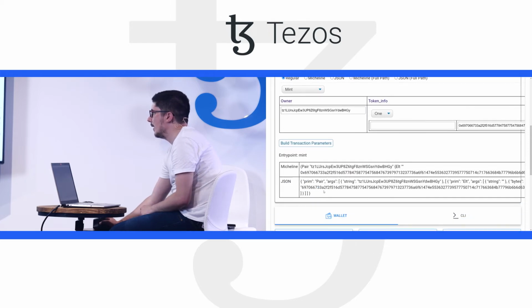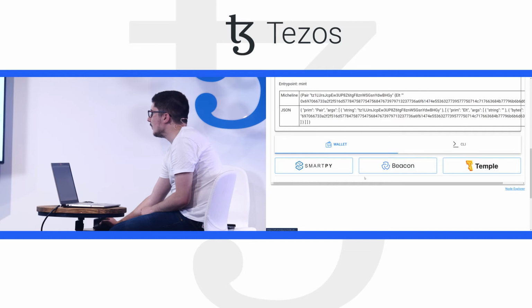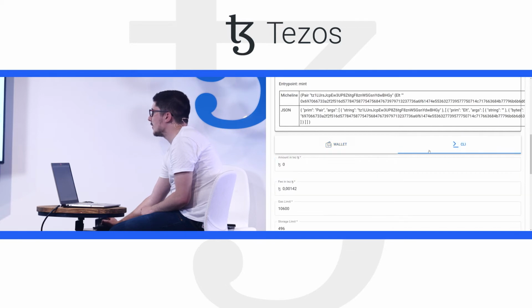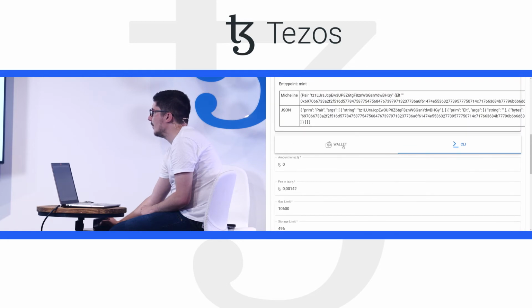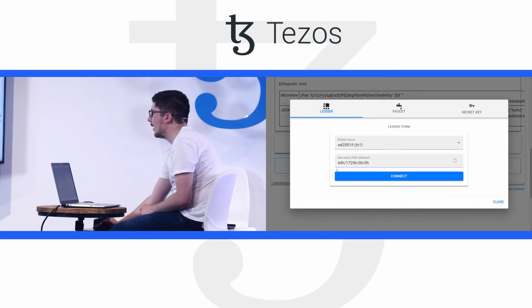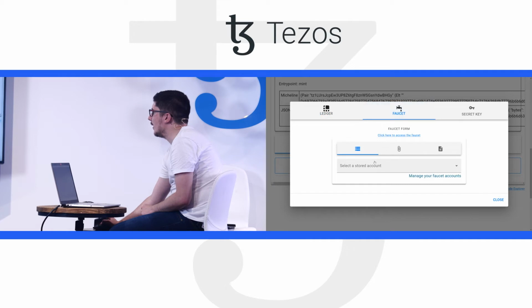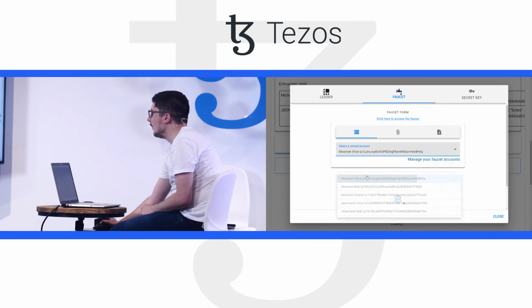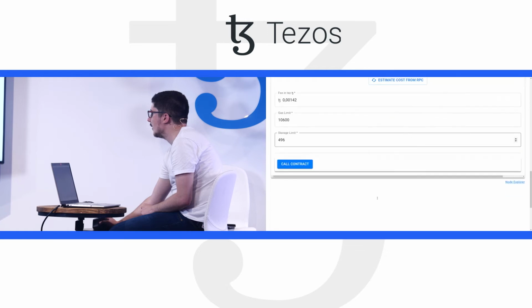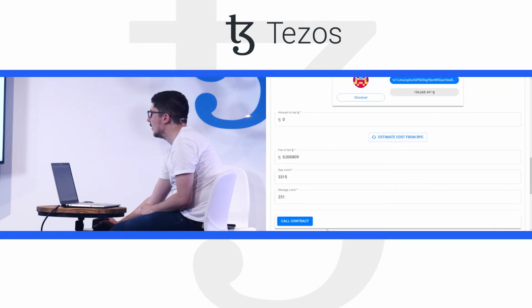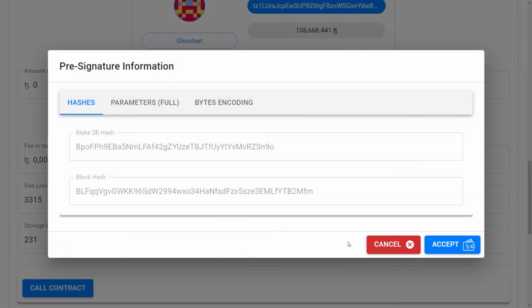You can see here the parameters. You can still use the command line interface, and it will give you the command to run. But I'll use a wallet. Again, a faucet. Let's choose Alice and run, and call the contract.